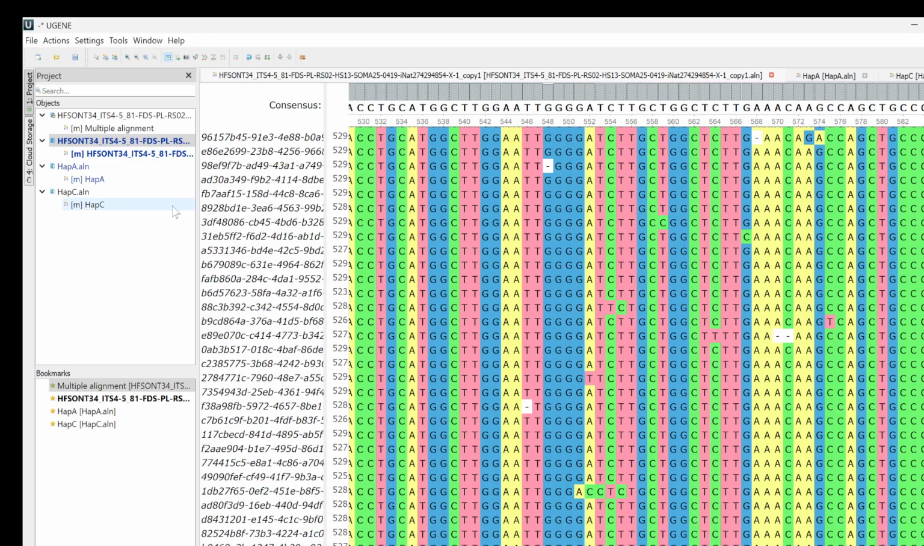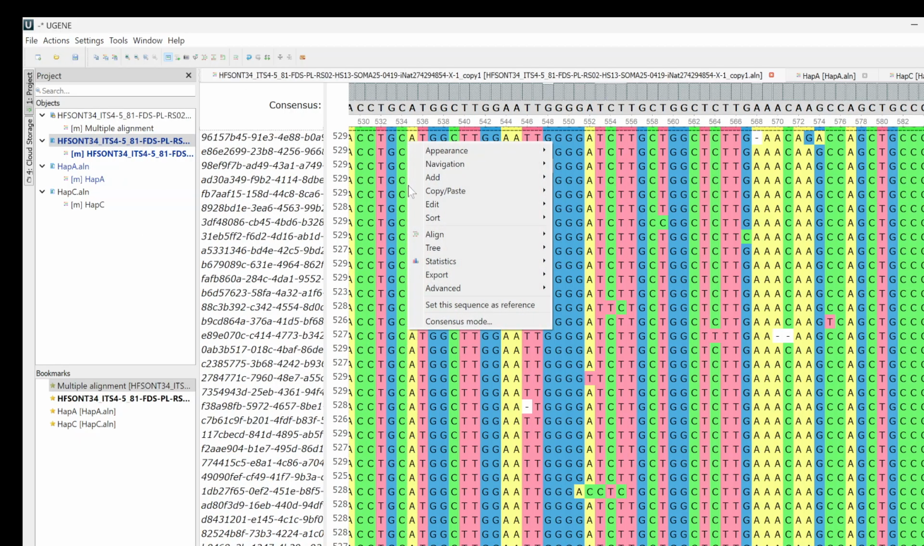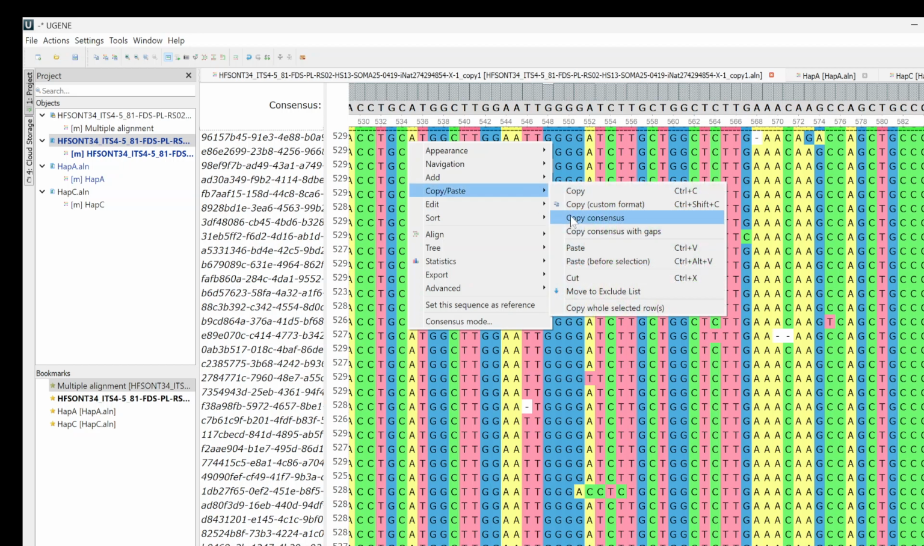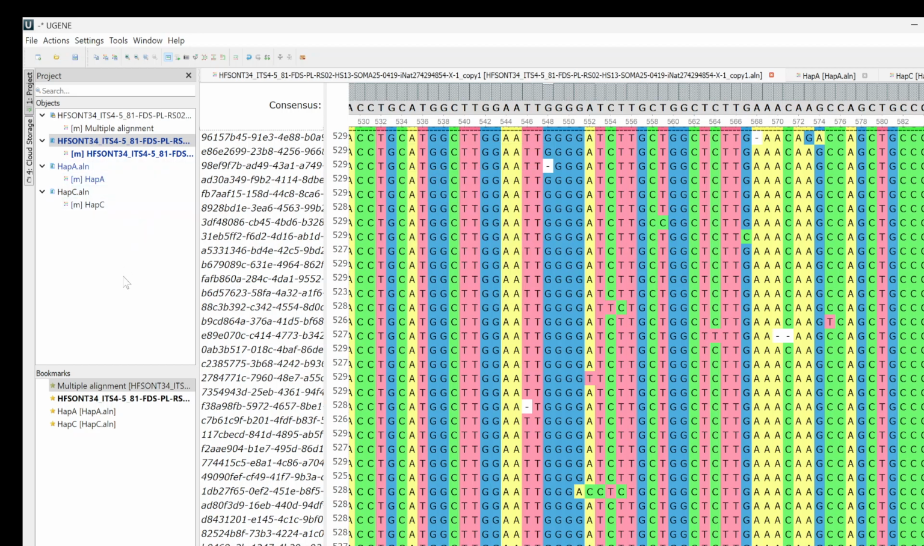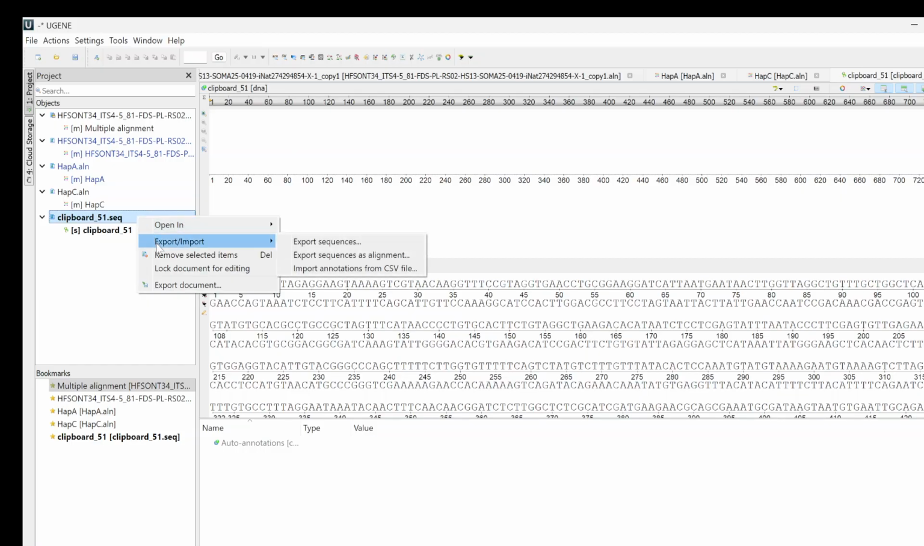Now what you want to do is grab a consensus. So how do I do that again? I right-click anywhere, and I go to copy paste, and I go to copy consensus. And then I'm going to click anywhere here and paste it. Clipboard 51. Now I'm sure there's a way to rename it, but I haven't figured that out yet. So we're just going to have to remember what the name is. This is 51. We're going to export sequences alignment.